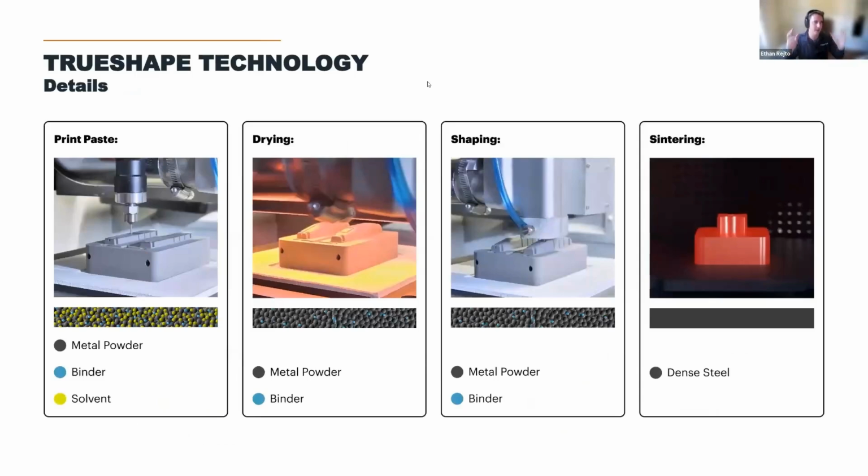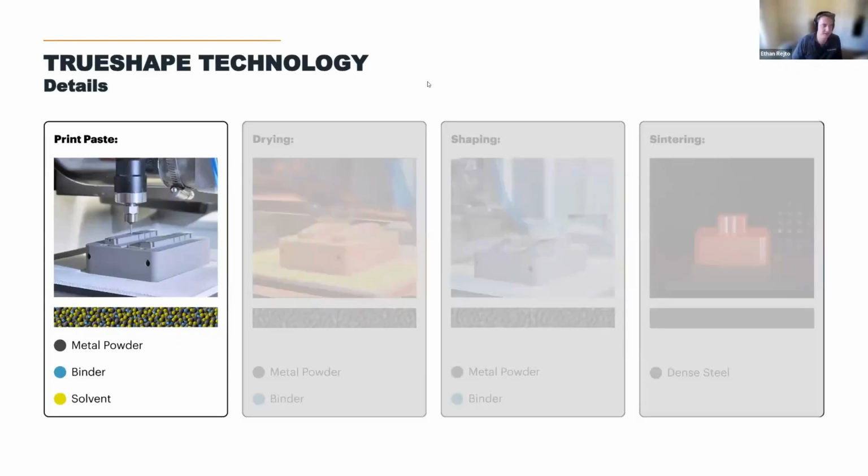But luckily, we have Michael here today to really dive into some of the nitty gritty on these things and go through these four key steps of the process, explain what's actually happening at these steps, how they work, and how they were really designed for tooling. So I think the first one up here, Michael, is printing of paste, and I'll let you take it from here. Awesome. Thanks, Ethan.